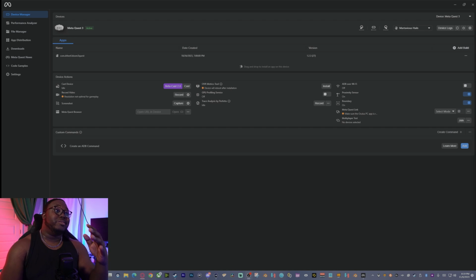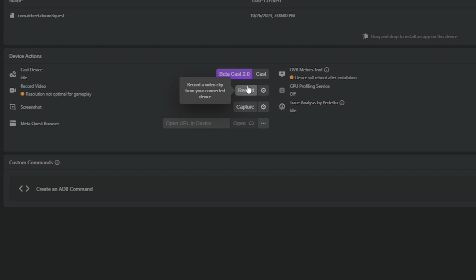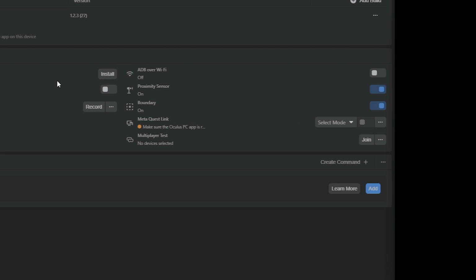Now that you have all your information here, you have a lot of cool options. You can record a video while having the wire connected to your Quest 3. You can do screenshots, and you can turn on the option to connect over Wi-Fi, which is a really cool option to have.